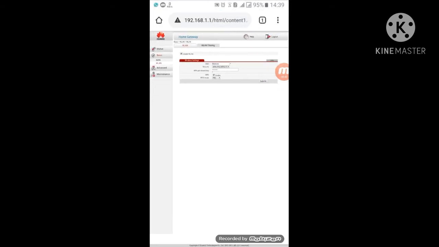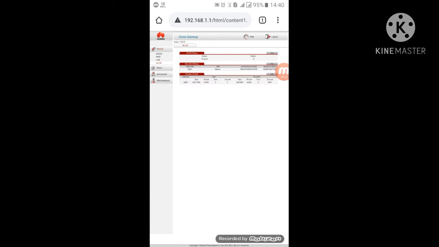Right now I just want to show you how you can remove users from connecting to your Wi-Fi. Like if someone hacked your Wi-Fi and is connected, here's a way you can remove them. You go to status, click on WLAN. Here you can see all the connected devices on this page. Then you go to LAN and click on Ethernet.